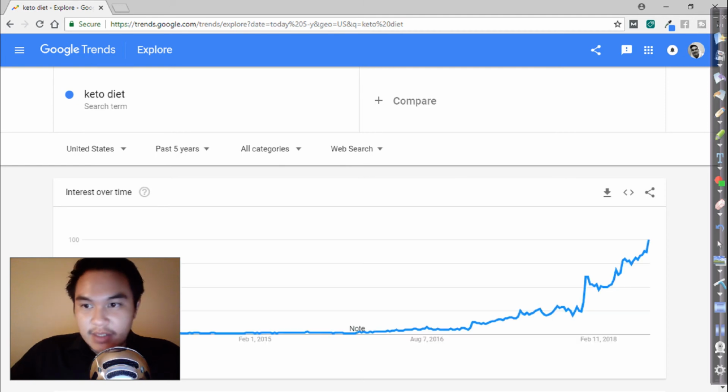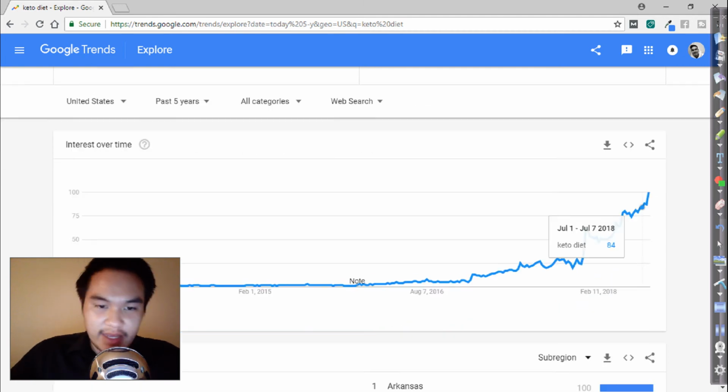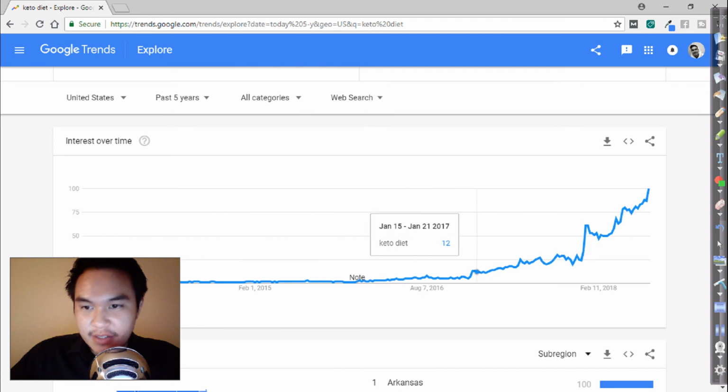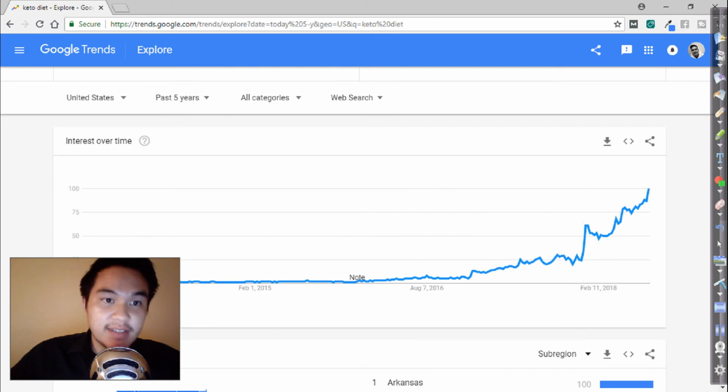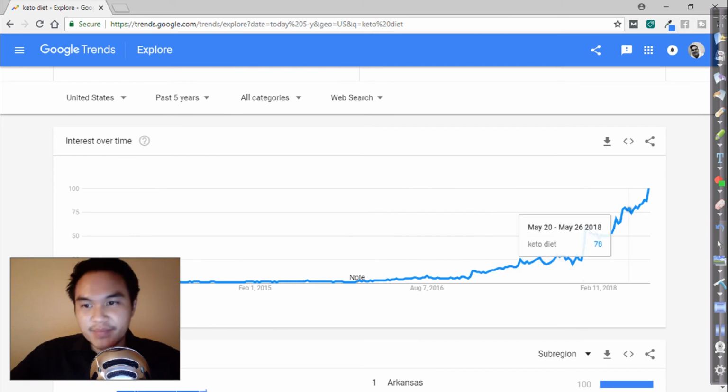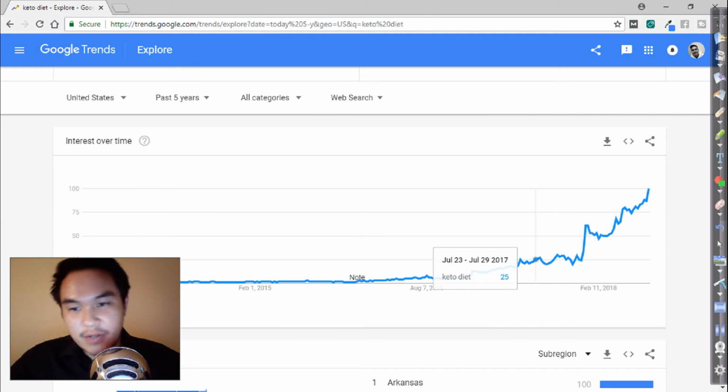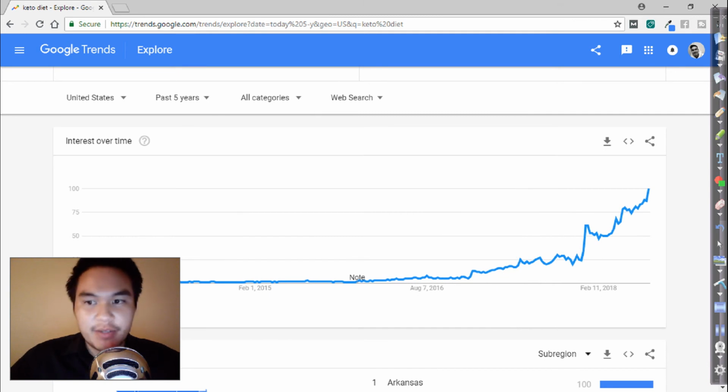Give it some time to load, and boom, you can see that it was just flat, no interest, and it's just slowly gaining more and more interest. And this is over the past 5 years, right? So this is a great graph to show you of something gaining popularity, gaining traction, right? This is a good niche to go into because it's just gaining more traction and more popularity as time goes on.